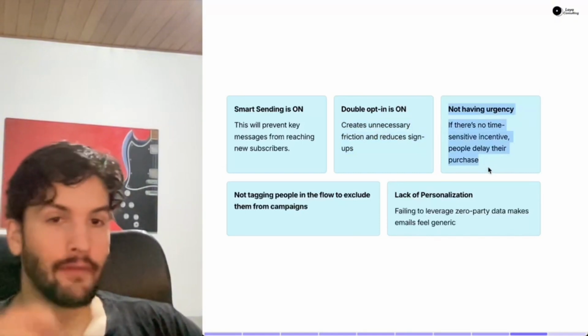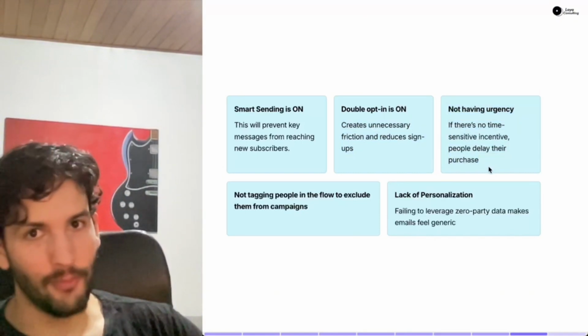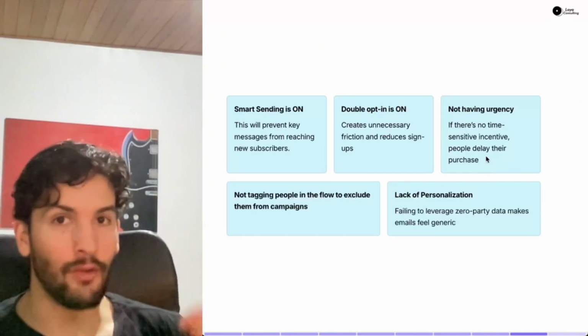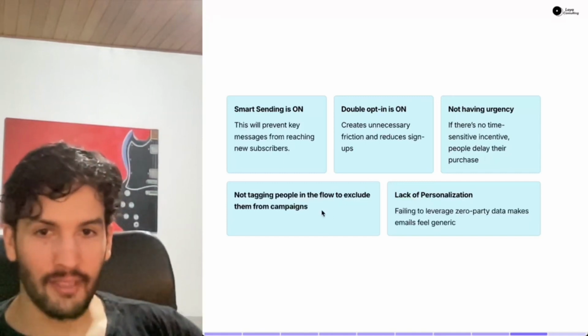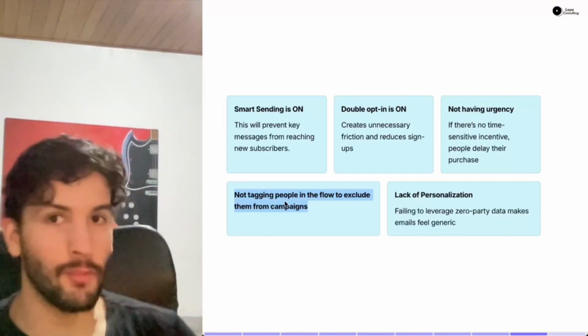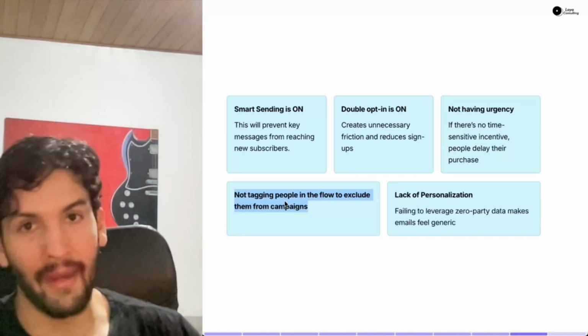Third one is not having urgency. If there's no time-sensitive incentive, people delay the purchase. And that's why I mentioned before, it's ideal to use a unique code, at least one that looks unique, so that you can use urgency there. Another one is not tagging people in the flow to exclude them from your campaigns. If they're going through the welcome flow, there's no point in sending them, in most cases, weekly campaigns, broadcast campaigns.